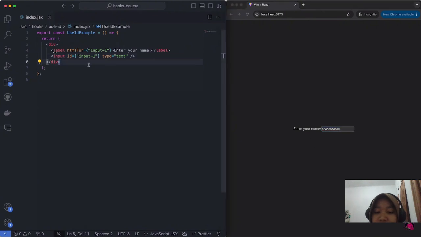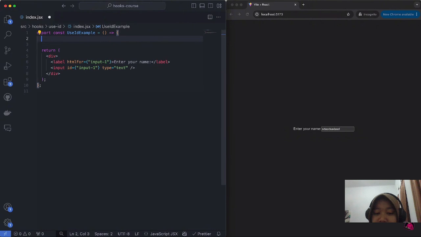Now, what does the useId hook help us with? Well, by generating unique IDs, we ensure that we have unique IDs across the server and client rendering, which is critical for server-side rendering apps like Next.js and other libraries that do some server-side rendering. So as you get familiar with server-side rendering, you'll notice that this is extremely important, and this hook that they provided works seamlessly.